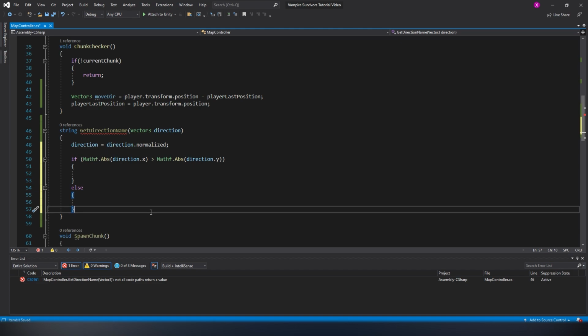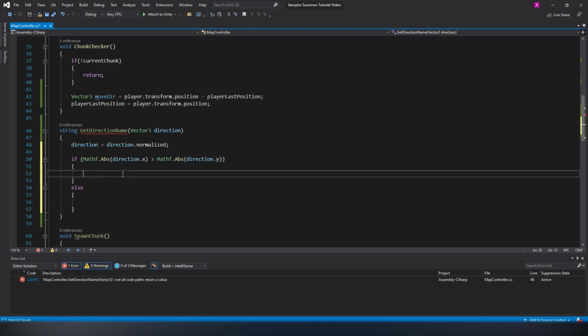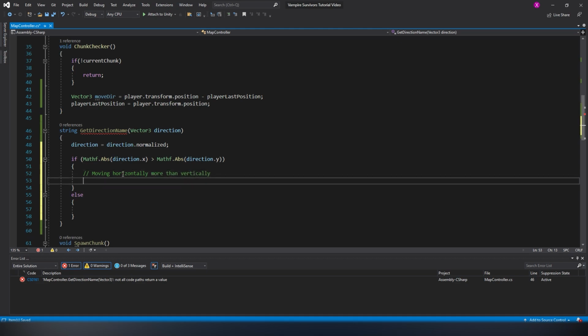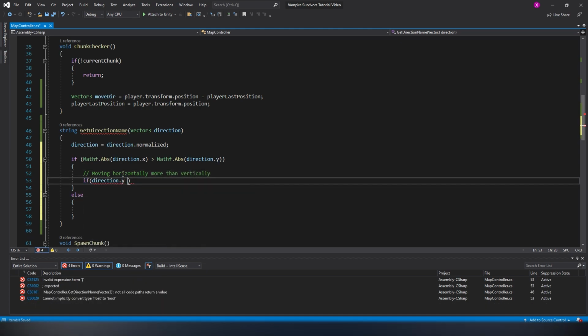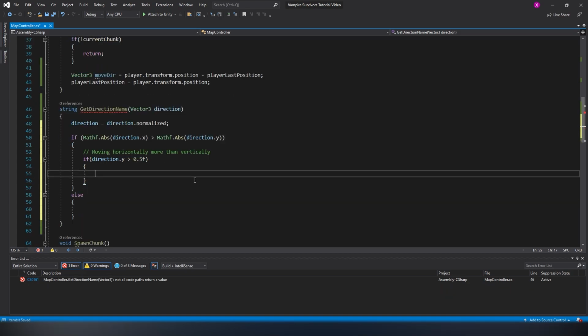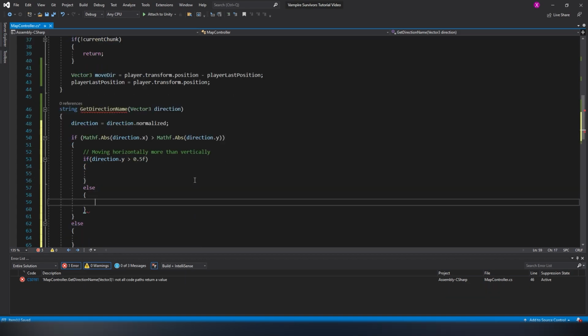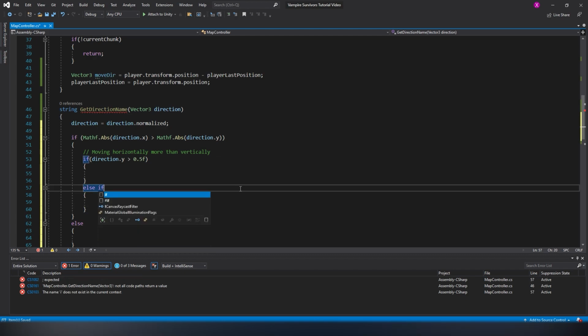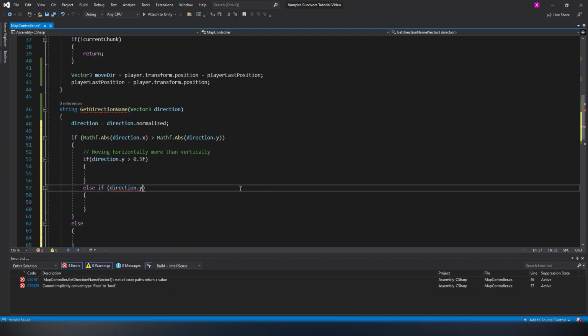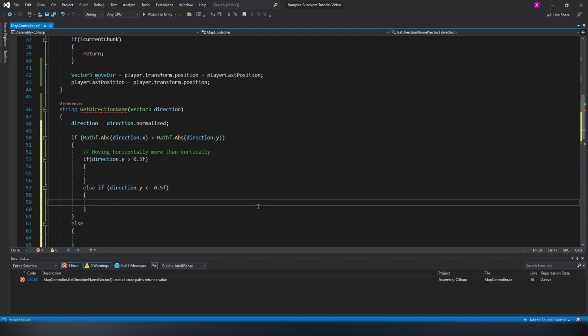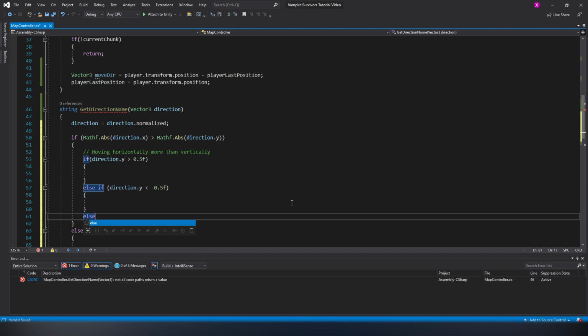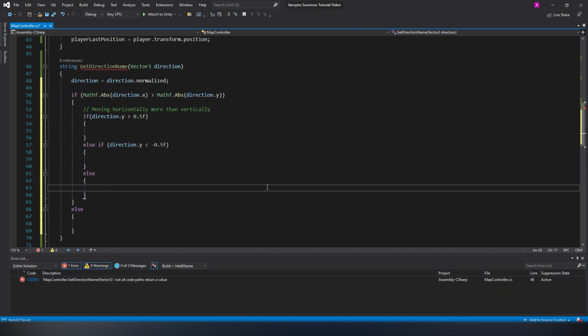Let's start by focusing on the horizontal movement. Proceed to do the same for the vertical primary movement.